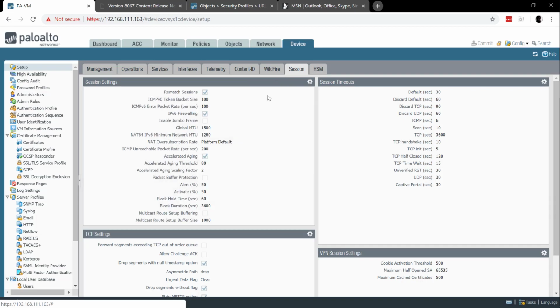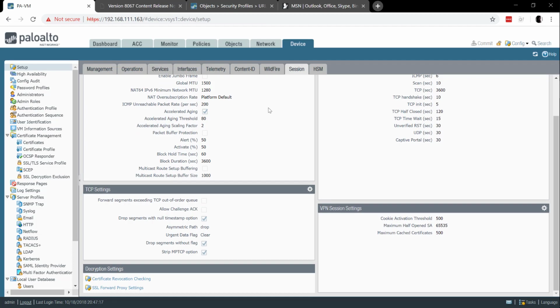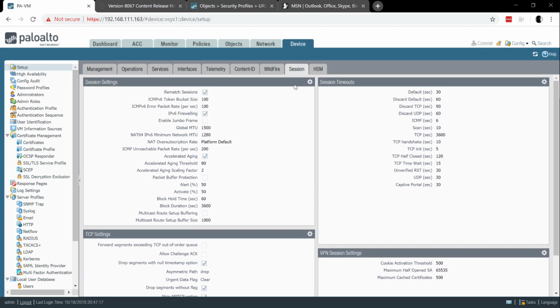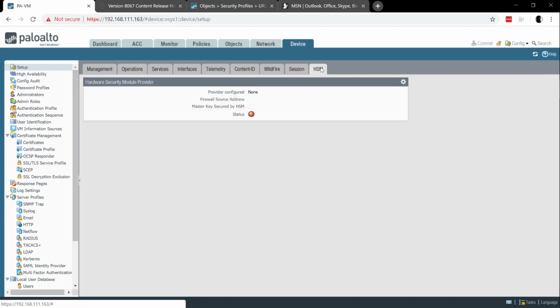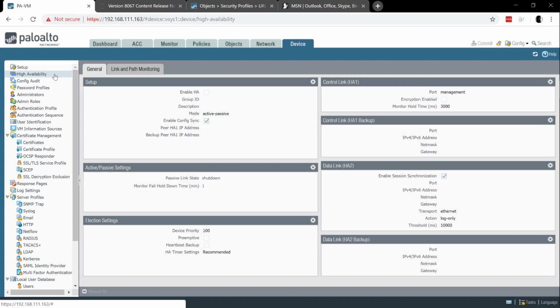And then here, setting up how your sessions are handled, how your TCP is being handled, how you're doing SSL decryption, how you're handling your VPNs, your basic settings there, your session timeouts. And then if you have a physical hardware box, you can set up your hardware module protection. And then high availability, commonly known as HA.